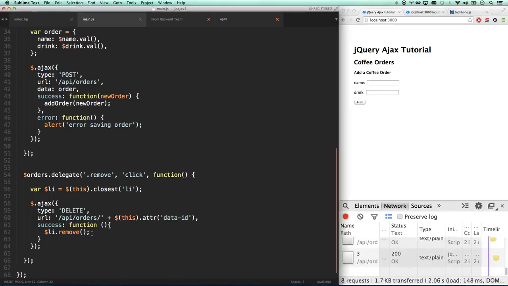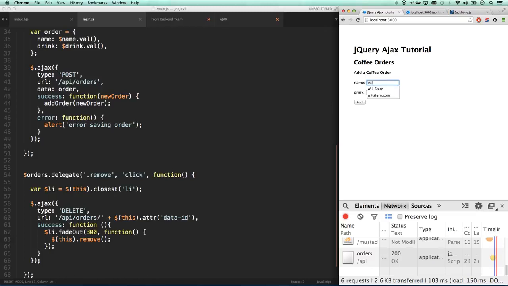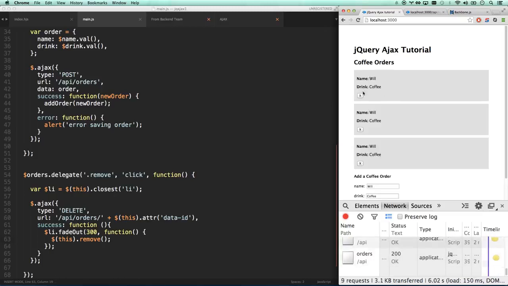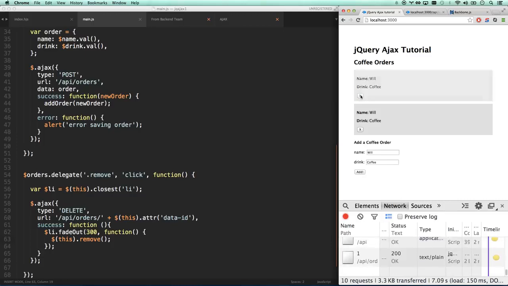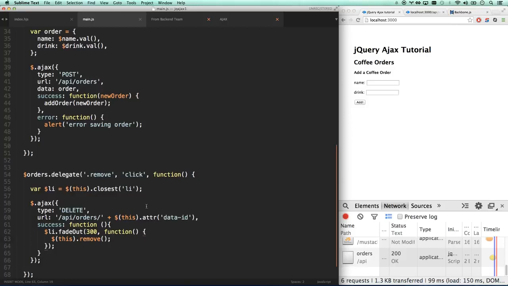Let's actually make that a little cleaner. Let's go li fadeOut, 300. And then on callback to that fade out, let's remove it. There we go. Let's add some orders again. The fade out. Much better. So there we go. We have built a complete application.